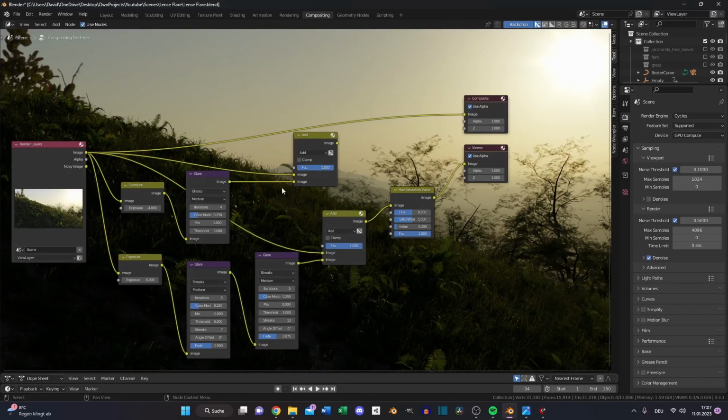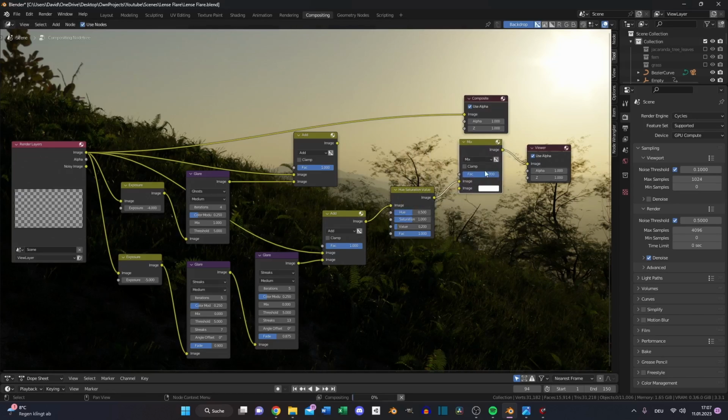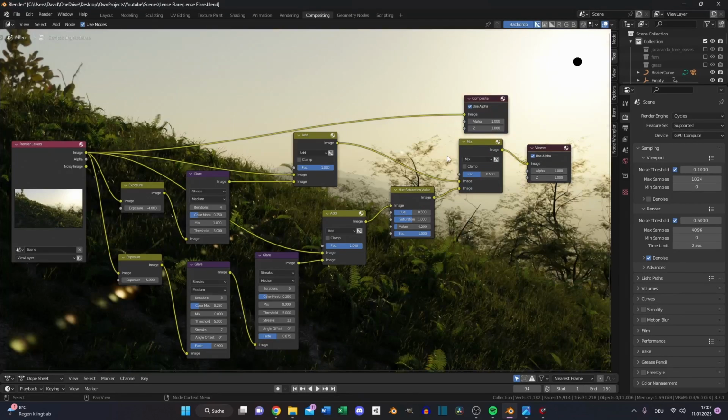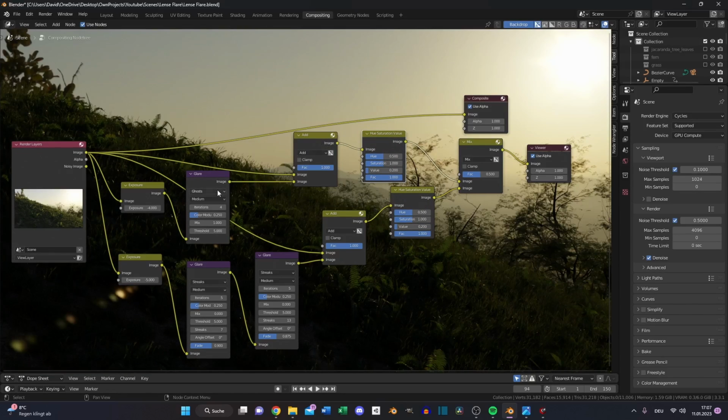And now we need to mix them. So again, search for a mix node, set it to mix and 0.5, and combine both. Okay, now this clipping effect is back. Just duplicate this hue saturation value and plug it between the ghost glare.